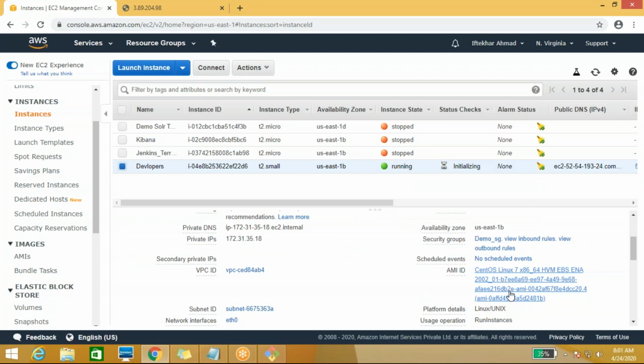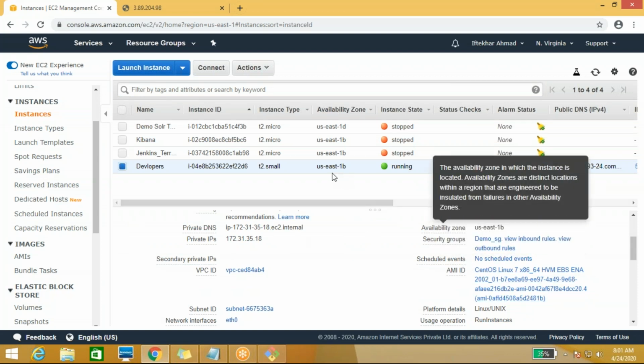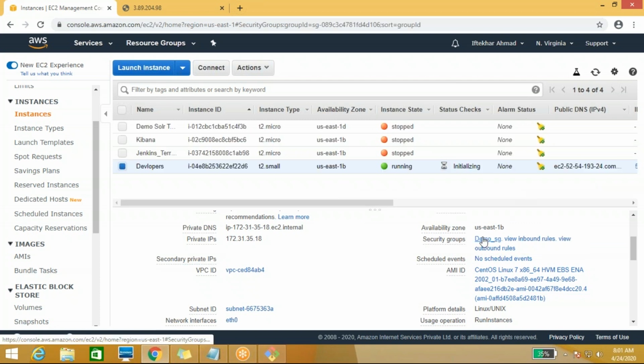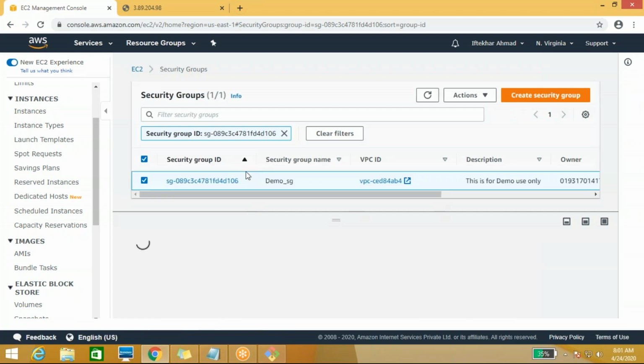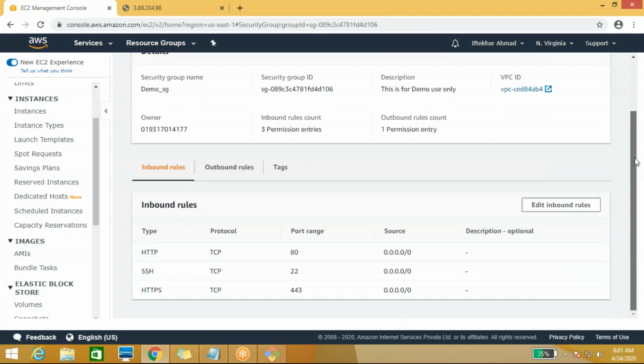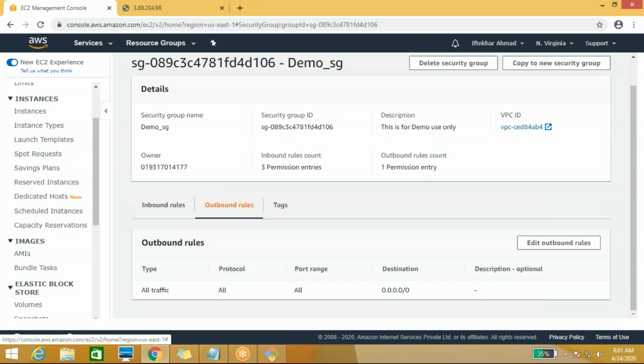I already told you how to add rules, if you have rules within this security group. Let me come to security group. If you are allowing inbound rules, by default it allows the outbound rule also. Here you can see the all traffic rule.